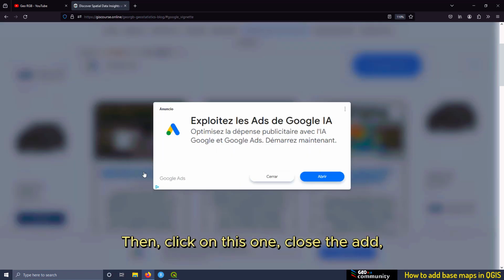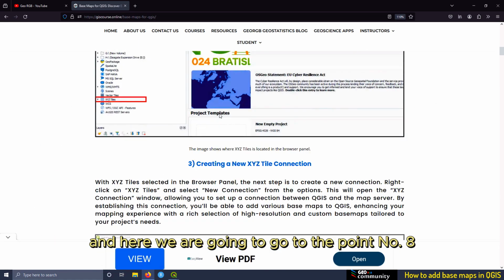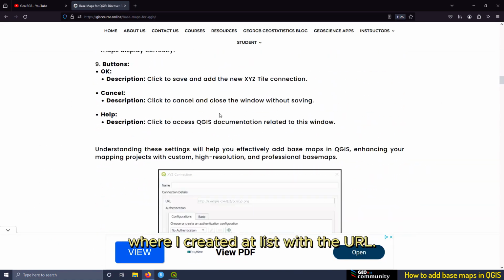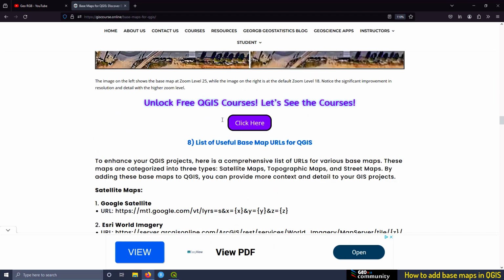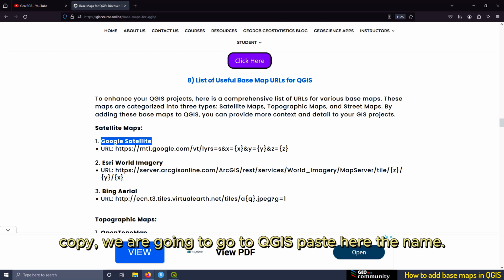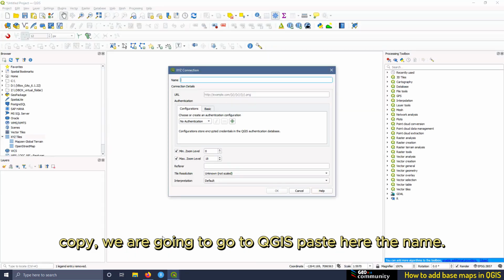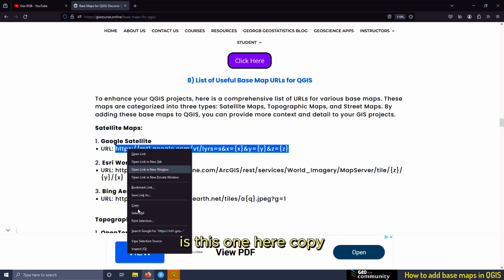Then click on this one, close the ad, and here we are going to go to point number 8, where I created a list with the URLs. This one is number 8, and in this case, what I'm going to add is the Google satellite. Then we are going to copy the name. We are going to go to QGIS and paste here the name. Then also I am going to copy the URL. Is this one here? Copy.